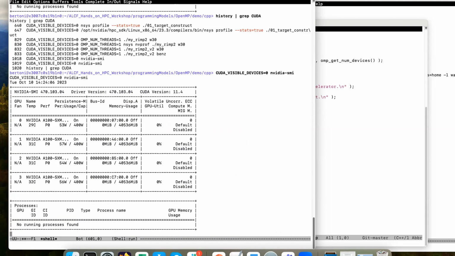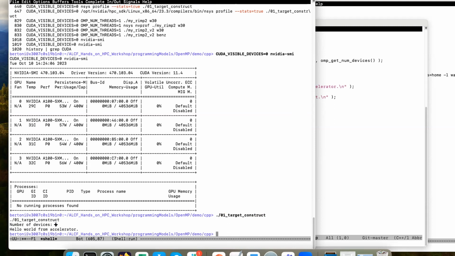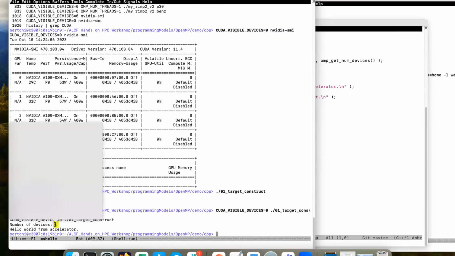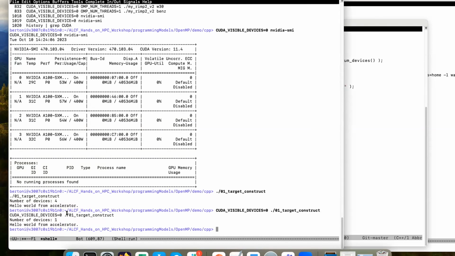Well, it works. Anyway, what it would work with is if I reran a one target construct, like before. So before, the target construct says there are 4 devices. If I put CUDA_VISIBLE_DEVICES equals 0 here, now OpenMP only sees 1 device. So you explicitly control the device exposed to that particular MPI process.